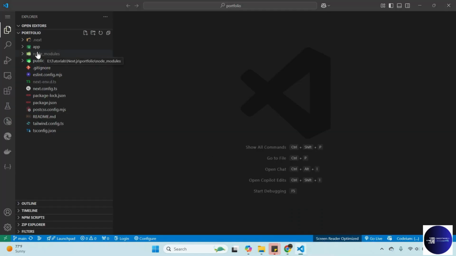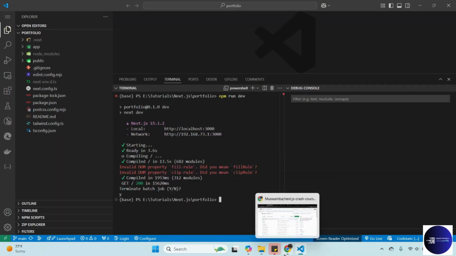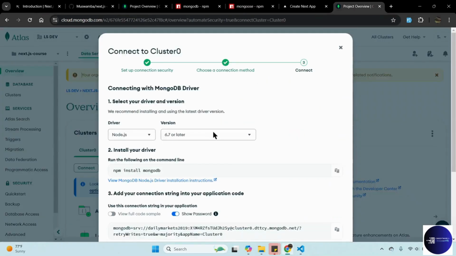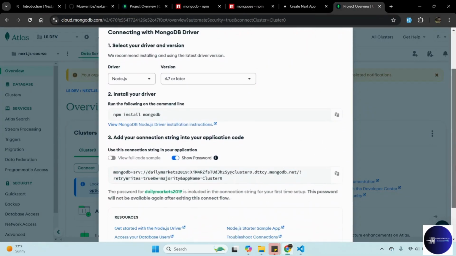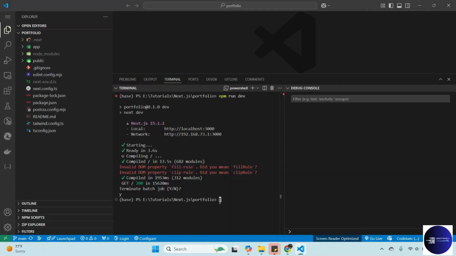So on our project here, we now need to install some packages. You can stop the server and then install. We need to install this one, MongoDB. So npm install mongodb. This will install MongoDB.